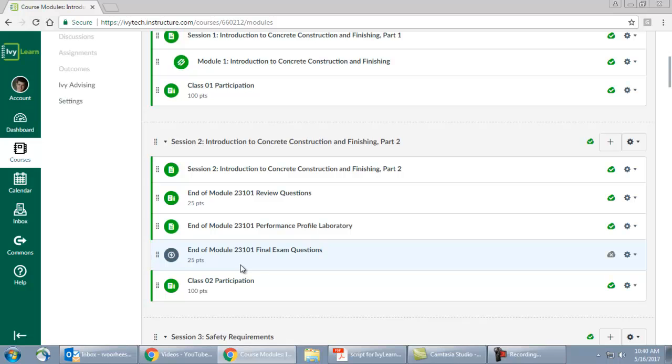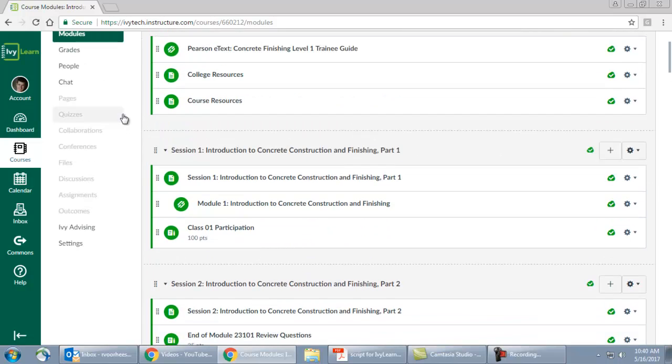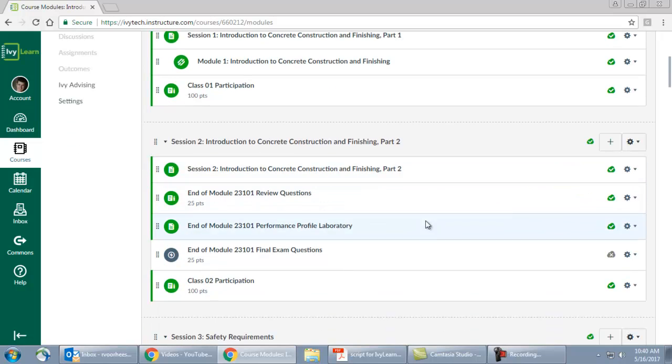So for you as the instructor, the students are going to do everything on their own. There's only 3 things that you need to do. One is you need to input their performance profile score, which you would do directly in the gradebook by clicking on the grades area of IvyLearn that we'll go to in a moment.